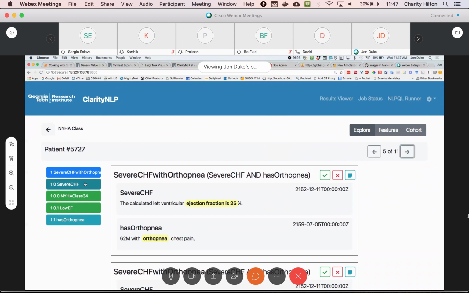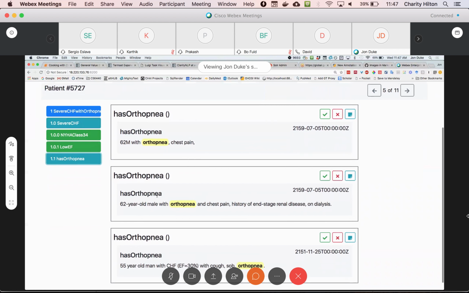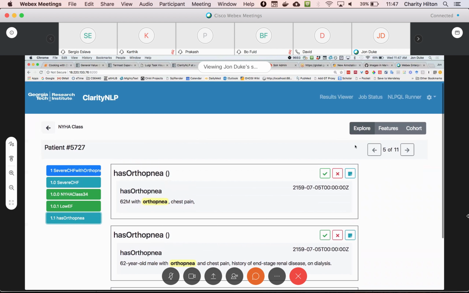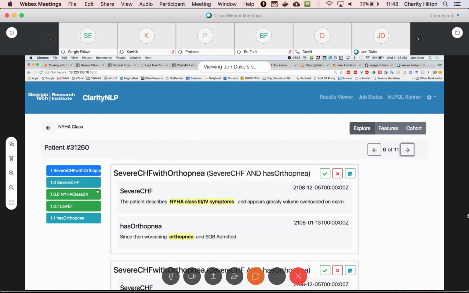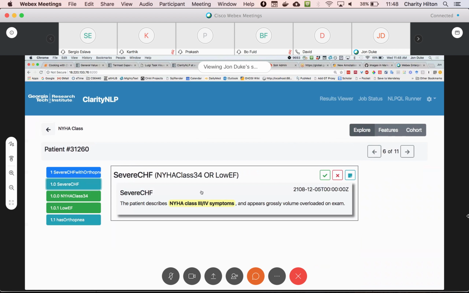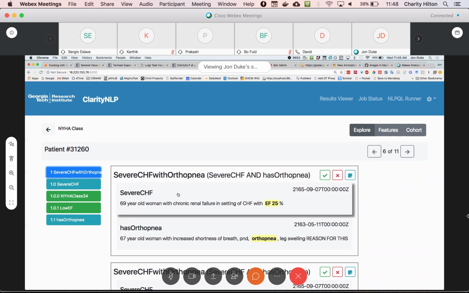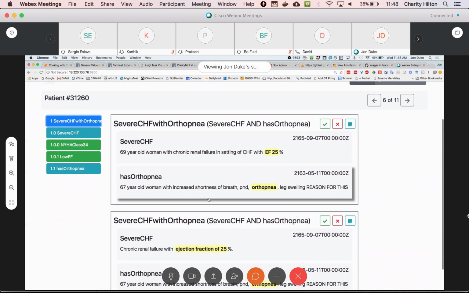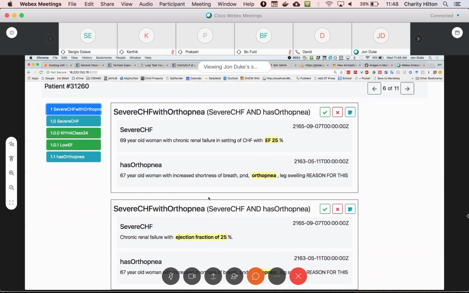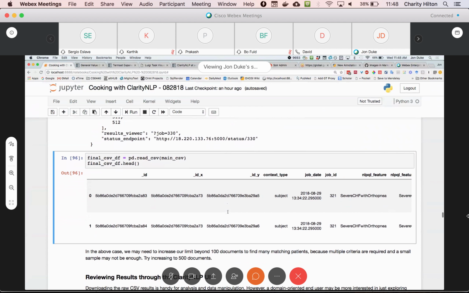And then if you click, for example, has orthopnea, it will give us all the instances in which this patient was documented to have orthopnea. So you can drill in along the different components as well. In this case, this patient was determined to have a low EF. This is an interesting patient in that they had both NYHA class findings as well as EF findings. So I won't overburden that, but that's a combination of all pieces.